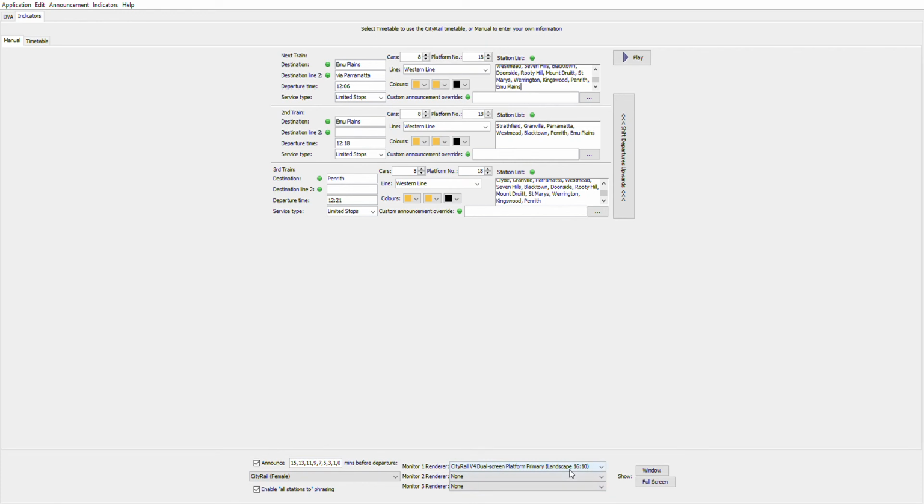And if you want to make the PIDs the same as the ones on the platform, so this one is for this platform, this board here, where it says City Rail version 4 single screen platform portrait 16 to 10. That's mostly used by boards at stations in the city, Strathfield, and a few other stations in around that area. So I've got that in. Let's pull it up and let's play the announcement.